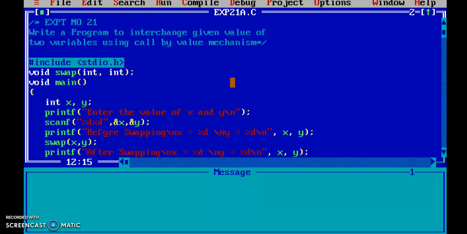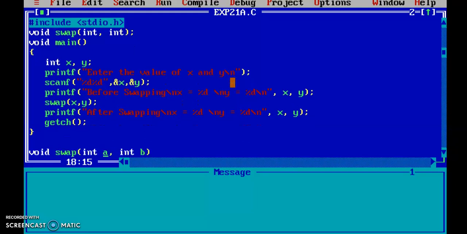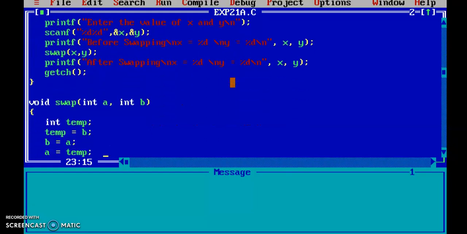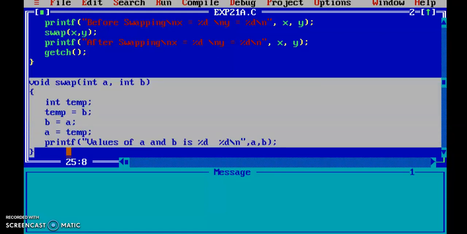We give the input to x and y using %d, which is the format specifier for the integer data type. Then we will display the values of x and y before swapping. Then we will use the swap function, that means x will become y and y will become x. After the execution of swap, the printf function will display the values of x and y after swapping. Then we will run the function swap x and y, and when the control is over here, the control comes back here.